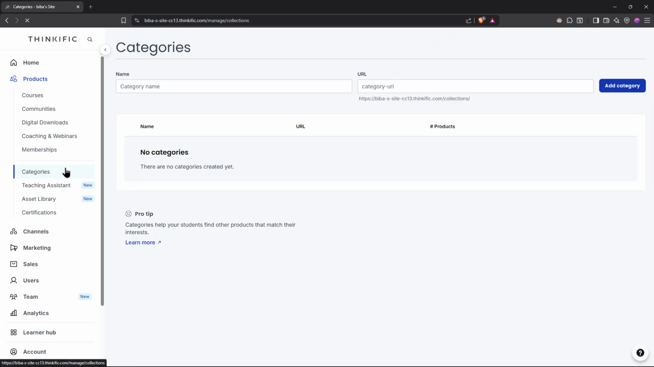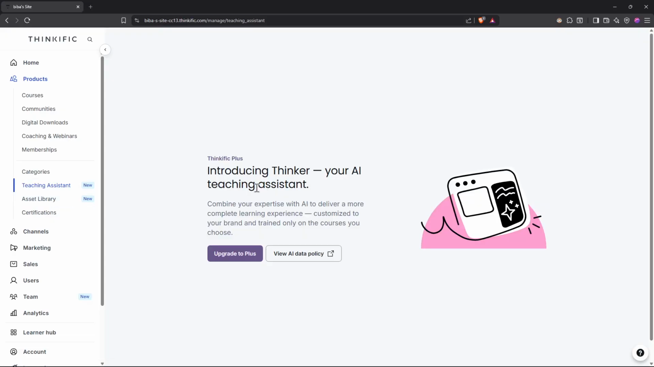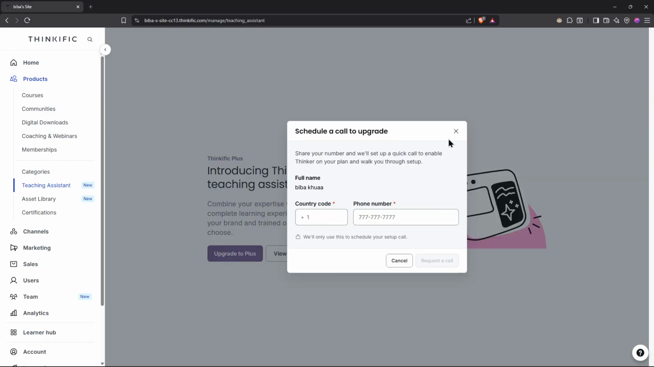You can create categories, which will help you manage the things that you create, especially if you have many products, many courses, and stuff like that. And it will help you with the menu inside your website. Teaching assistants, which, as you can see, is an AI option. This will help you on your Thinkific journey. But in order to use it, you'll need to upgrade to Plus, as you can see, and you'll need to schedule a call to upgrade.